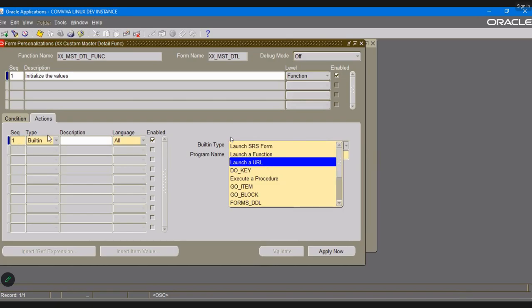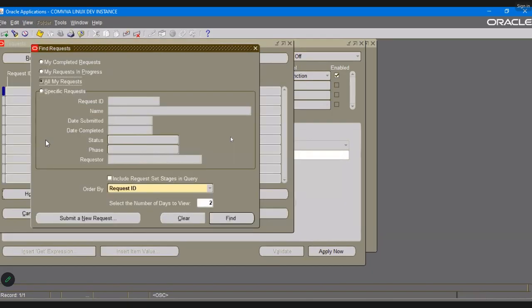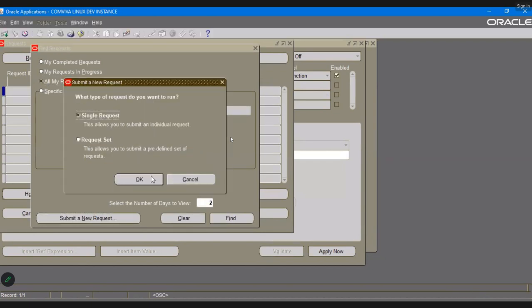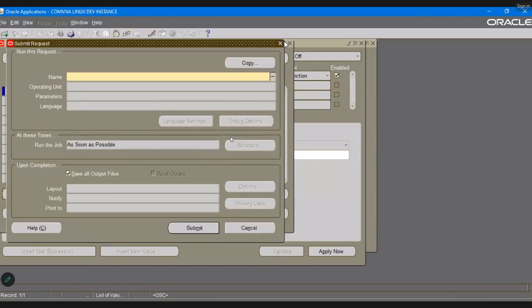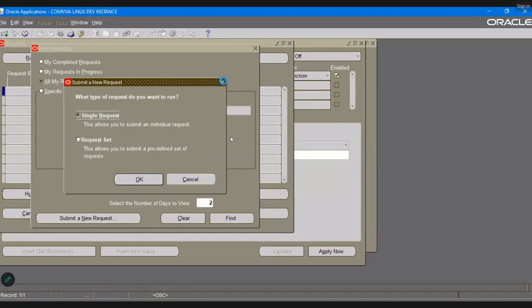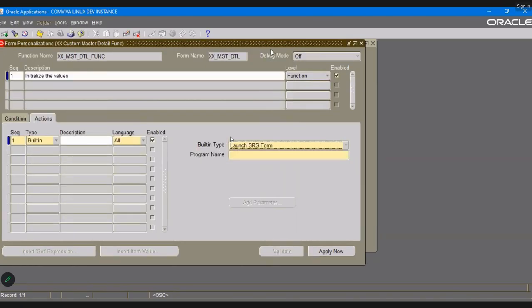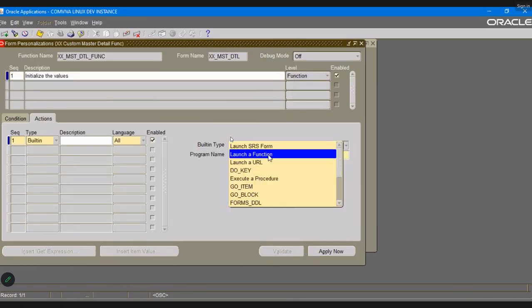There are many things like built-in type. So from it, launch a form. SRS form. SRS form is a request form. This one is the SRS form. So we can also launch this SRS form, and we can launch a function. We have already done it. Launch a URL. You can provide a URL.